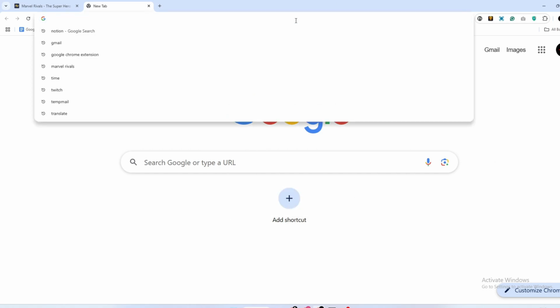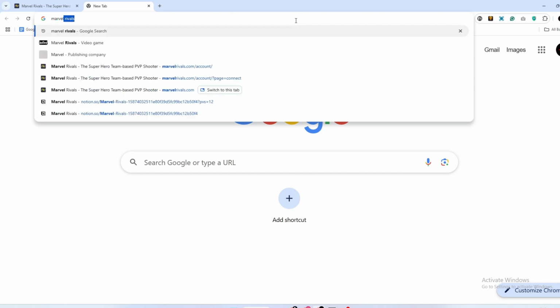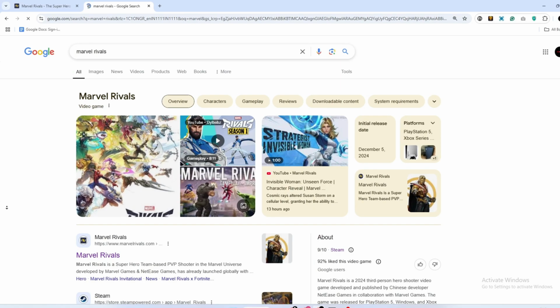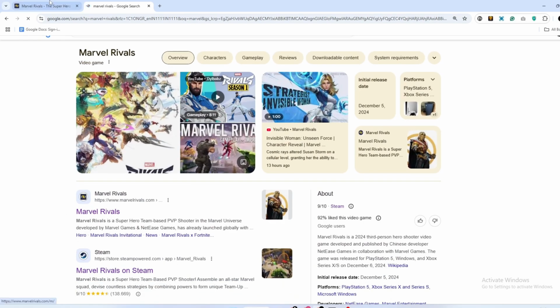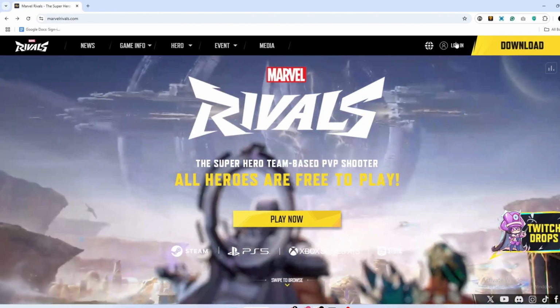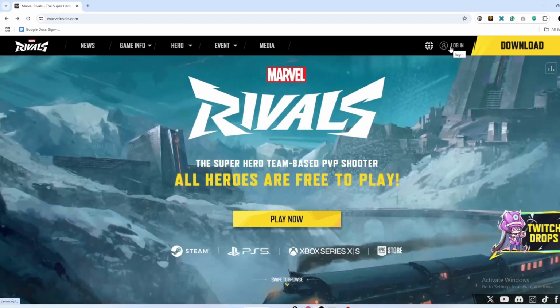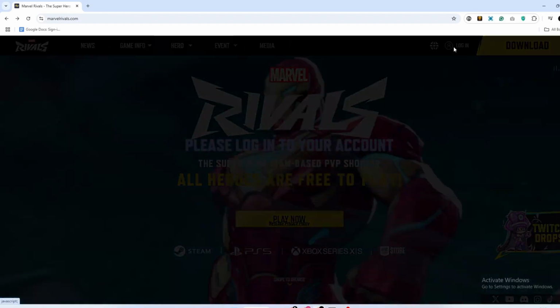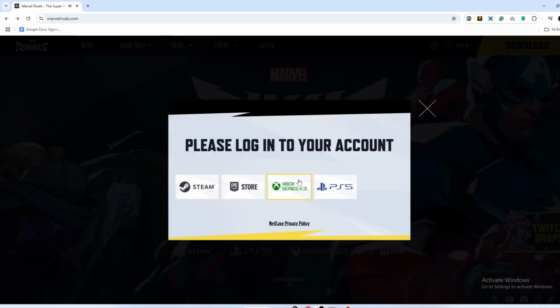Now first of all, open Chrome or any browser on your computer and type here Marvel Rivals. Press enter. Go on their official website and just click over here on top right on login. Log in with your account.